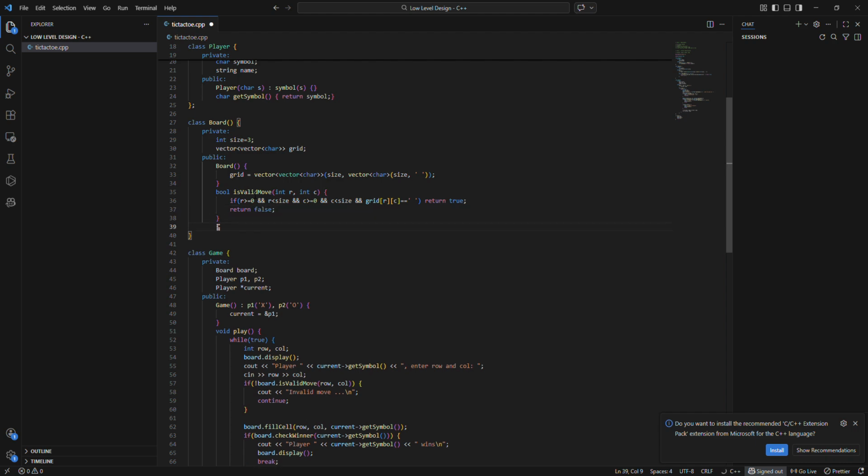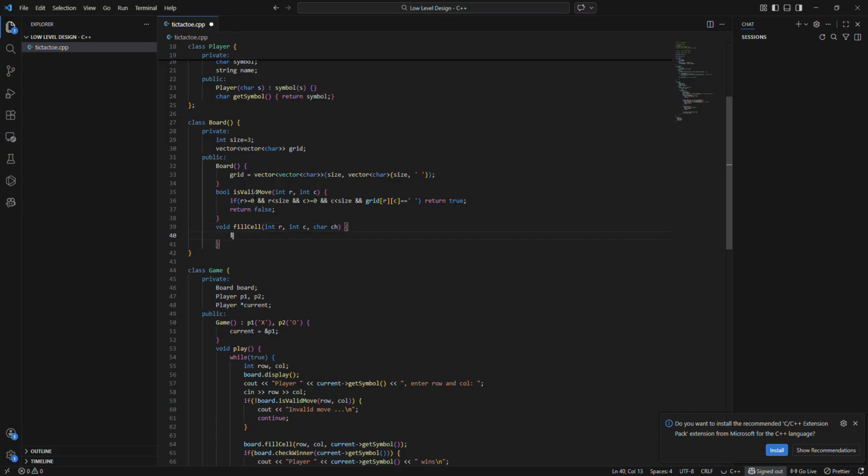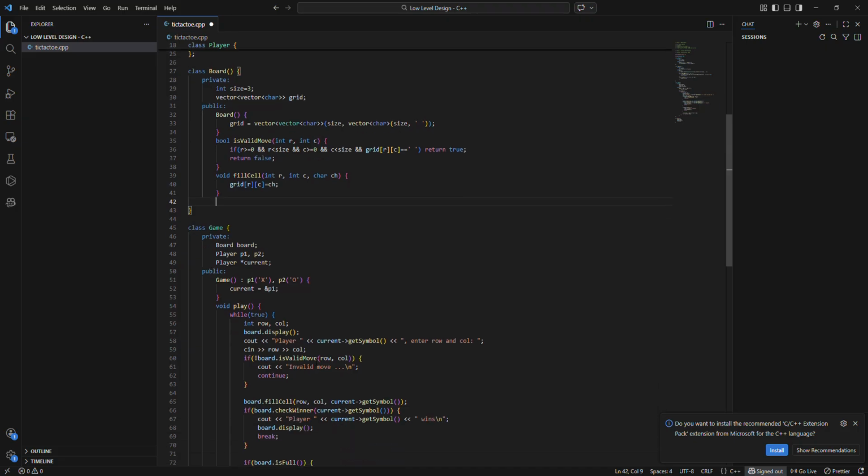Another function is fill cell. This is a void function because we are not really returning anything, we're just filling it. What are we passing in this? We are passing the row, column, and a character ch, because the symbol is a character. This is pretty straightforward. Just set grid of R and C equal to ch. Okay, this is done. What is the next function?